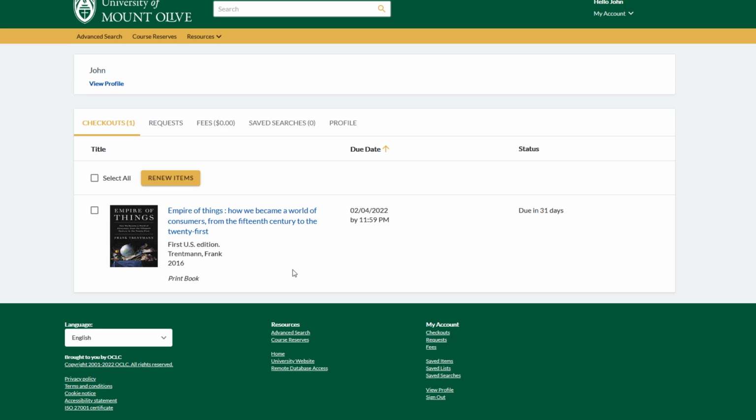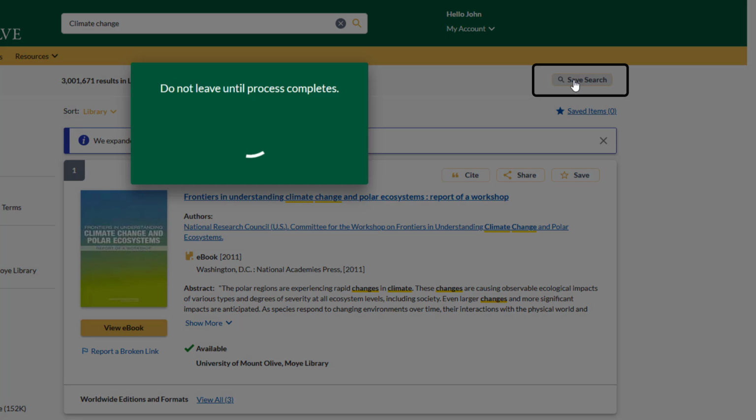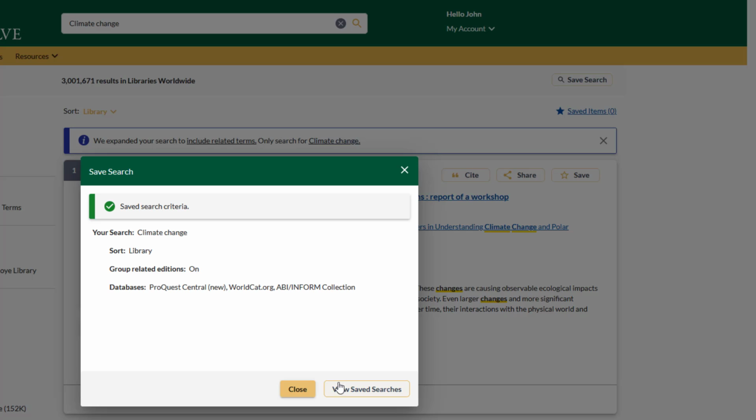Another feature of your account is that you can save a search. Let's perform the search Climate Change. On the results page, click the button labeled Save Search in the top right above the results. A pop-up box titled Save Search will appear with your search parameters, and you can click the button labeled Save at the bottom right of the pop-up box.